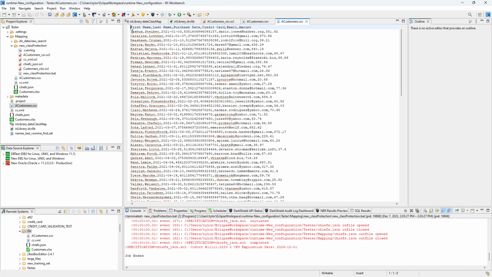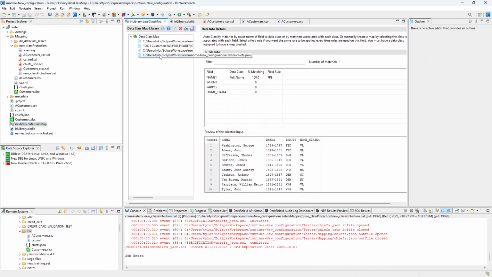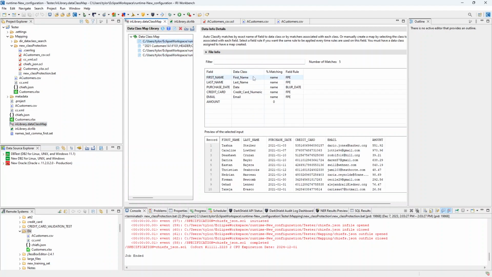So as you can see, our original, we have some data that actually makes sense. And in our masked one, we have data that does not make sense. So going back to the DC map, you can actually see exactly what was happening here. And that was the customer. So as you can see, it matched on the first name with the format preserving encryption, same with the last name, purchase date, credit card, and email. So with that being said, you have just completed a FieldShield file masking job.